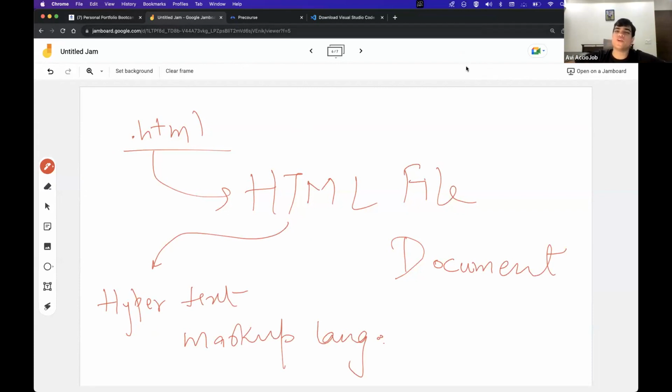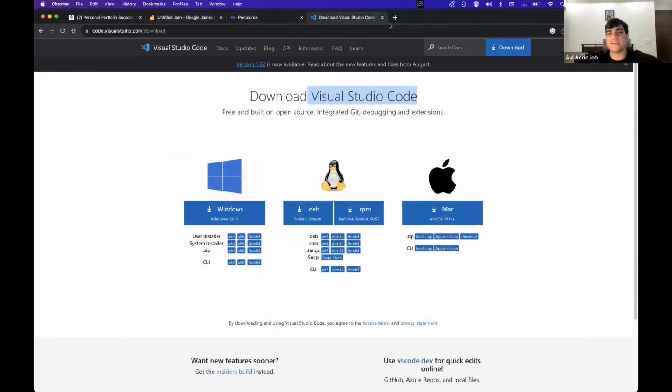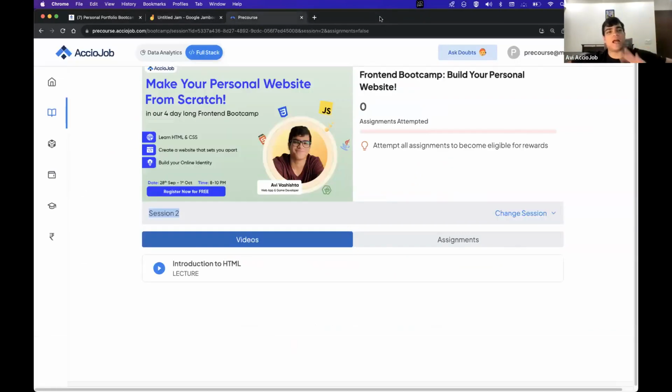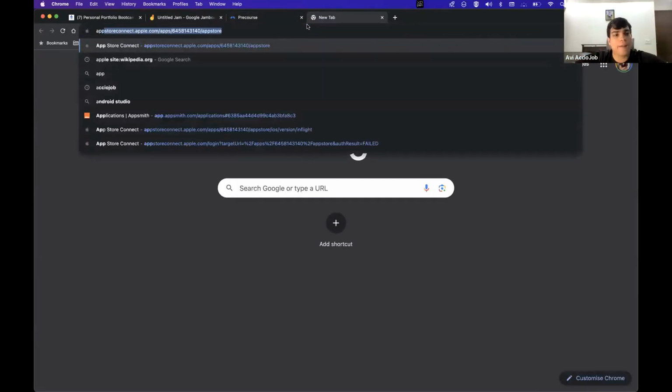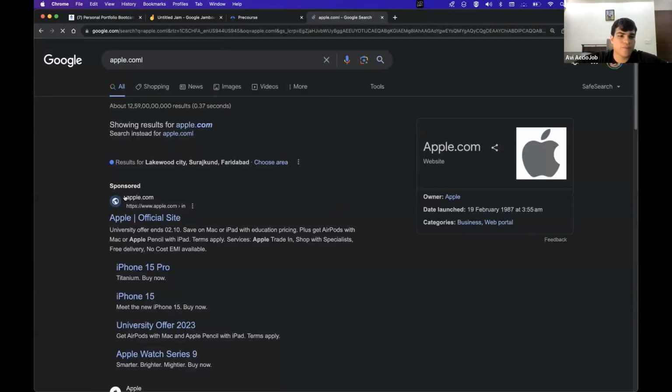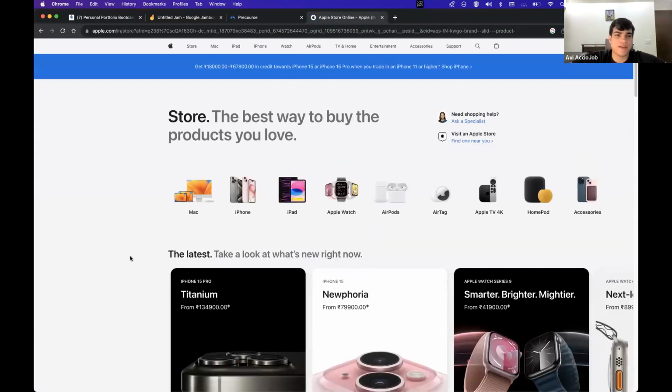Now I want to show this to you in real life. I want to show you guys that I am not scamming you, right? In our Google Chrome, whatever website I open will be an .html file. And I will show that to you. Okay, let's go to apple.com. Right, this is Apple's official website. Obviously this website will take some time, but okay.